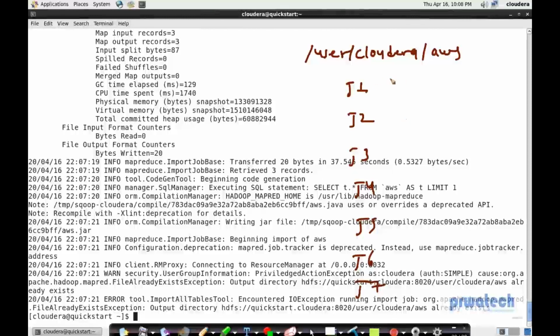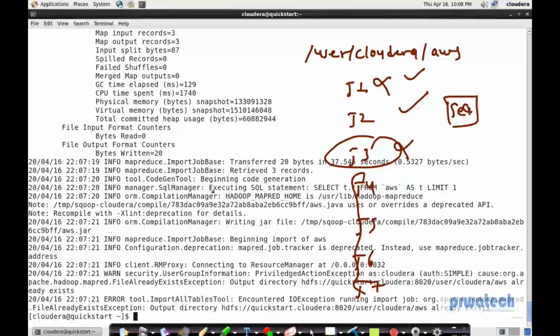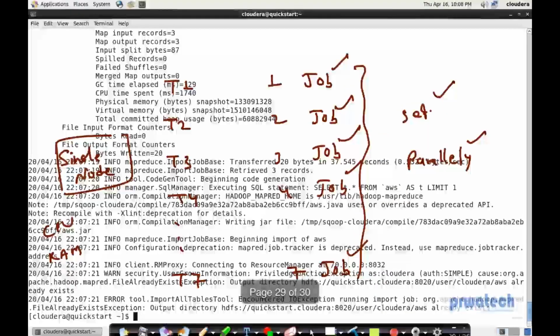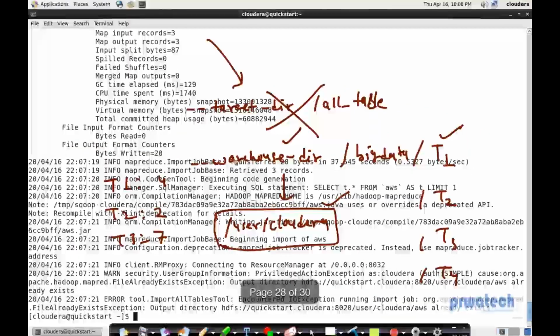If my one job is failed in this queue, suppose this is run successfully, this is run successfully, this is failed. The moment this failed, this is all failed, right? That's the problem of your sequential thing. Okay, so I have two options now. I should go to user Cloudera and delete this manually, or I should write directly inside warehouse directory. So let me take this approach.